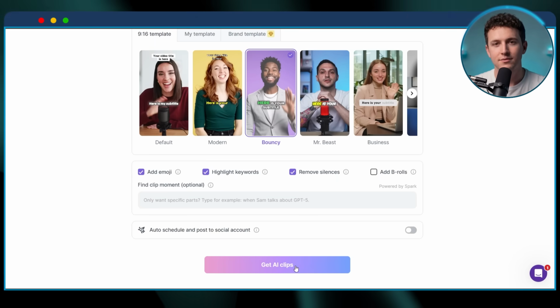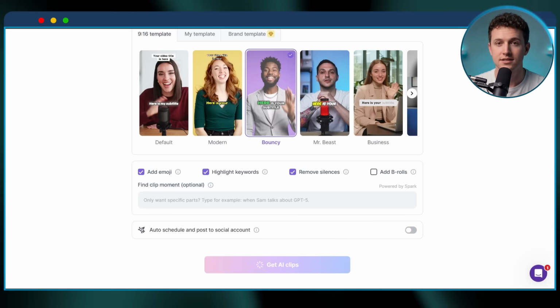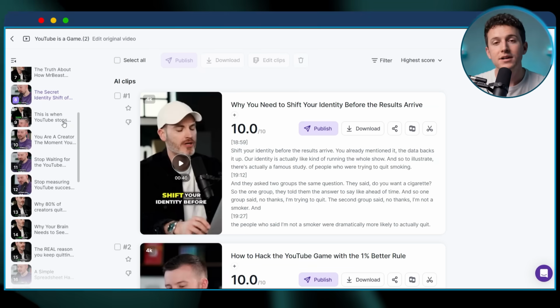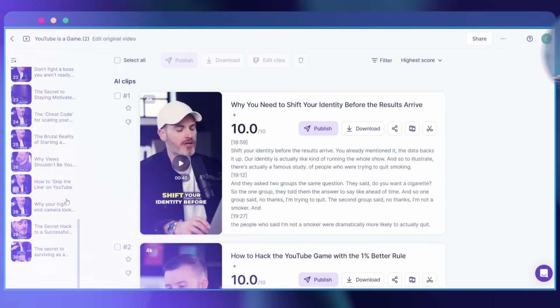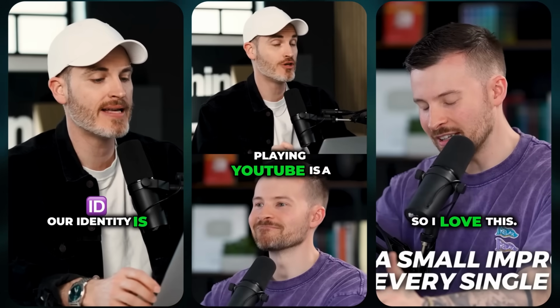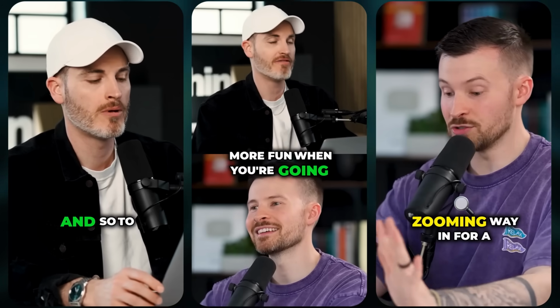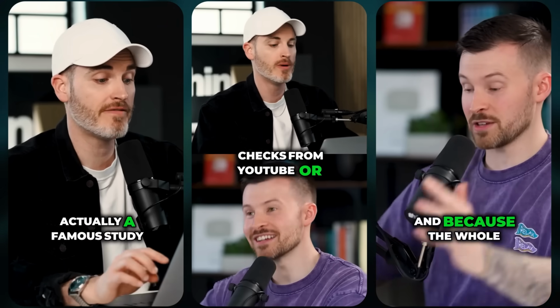Then I hit Get AI Clips and you can actually close the page while it works. It emails you when the videos are done. A couple minutes later, I've got a full batch of vertical videos, every one already cut, captioned, and ranked. As you can see, the videos actually came out pretty good. The captions are nice and bouncy, the character's focus is also spot on, and it's overall not bad.